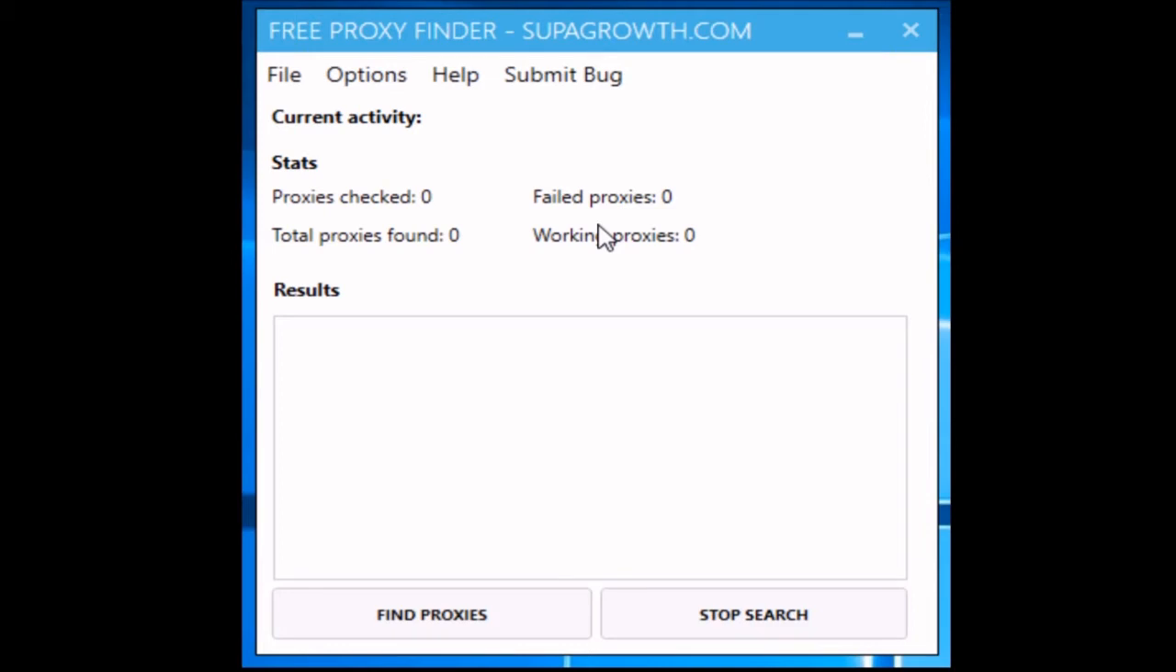etc., and bots and whatever. You can search online for them and you'll find tons and tons of websites that give you lists. And sometimes those proxies work, sometimes they don't.